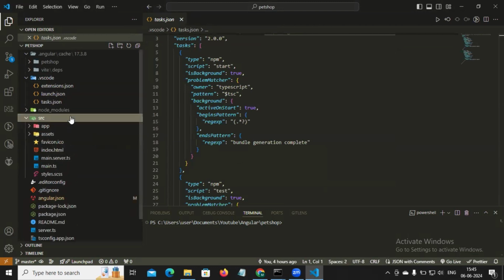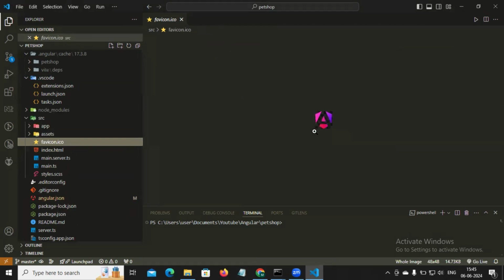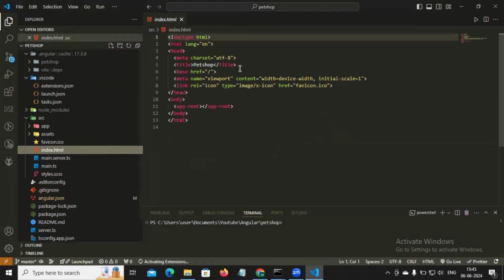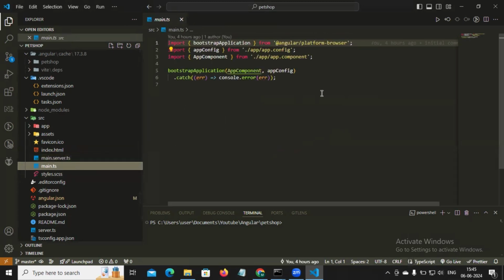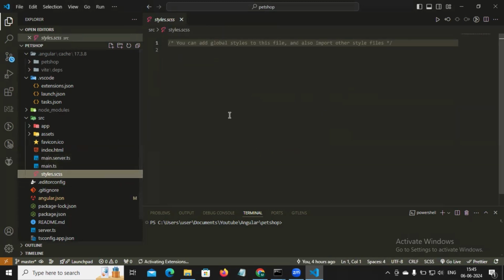src directory. favicon.ico, icon for the browser tab. index.html, main HTML file of the application. main.server.ts, server-side entry point for Angular Universal. main.ts, client-side entry point for the Angular application. styles.scss, global styles for the application.